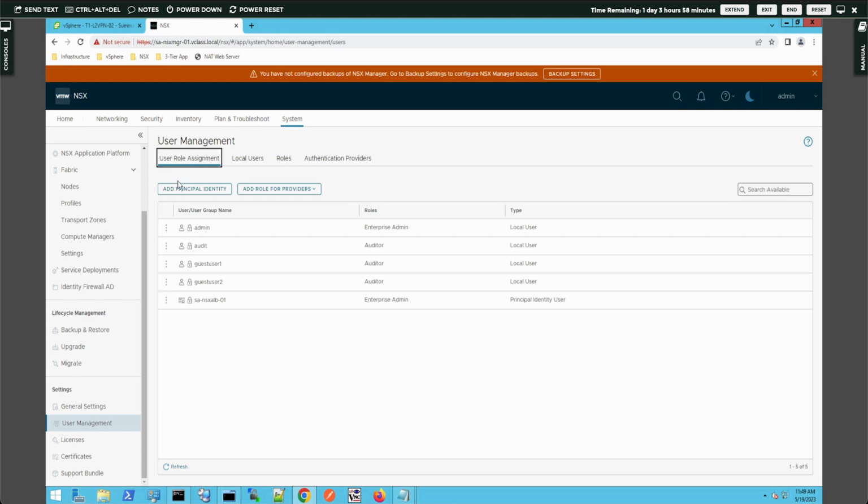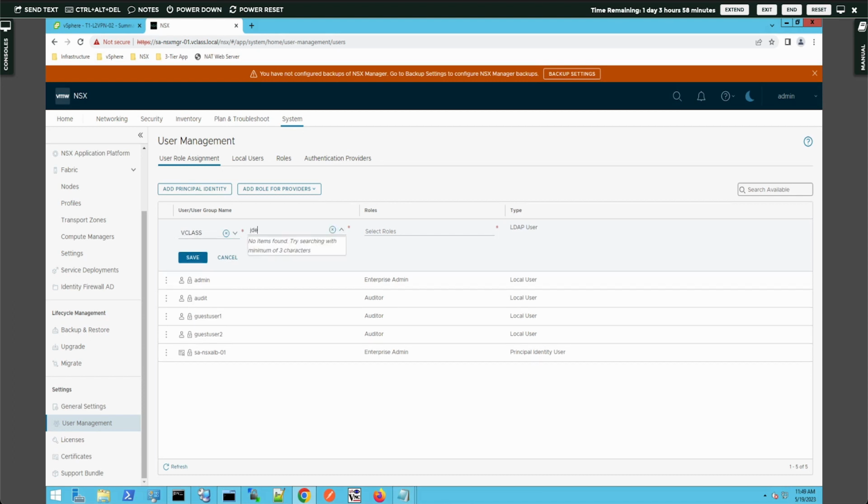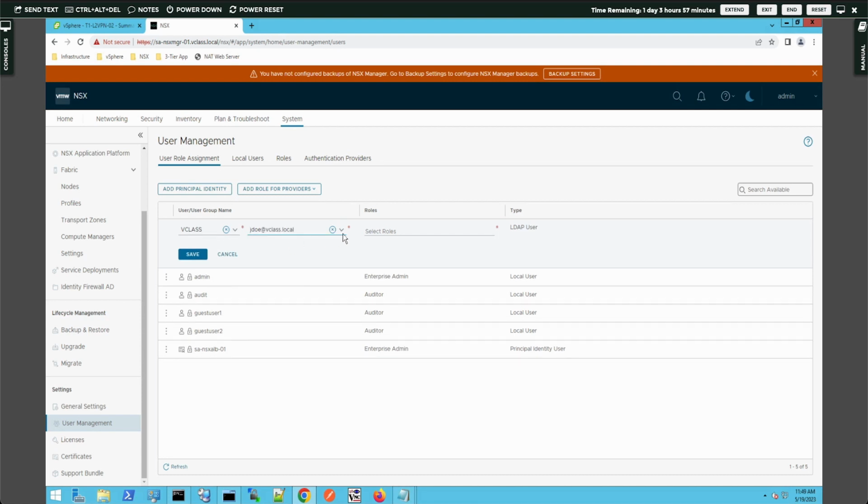And what we're going to do is add a role for providers, and we're going to choose LDAP here because that's what's configured. And we'll select our vClass domain. Now we want to go ahead and start looking for users, and notice how I mistyped that and it didn't find anything. Well, here we found JDoe, so I don't have to type all that out. I'm just going to select that, and we'll choose network admin as the role that we're going to select here.